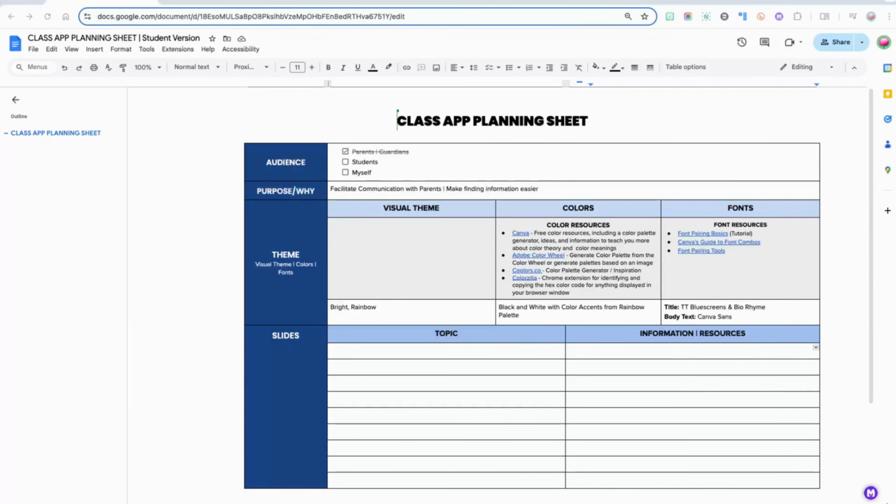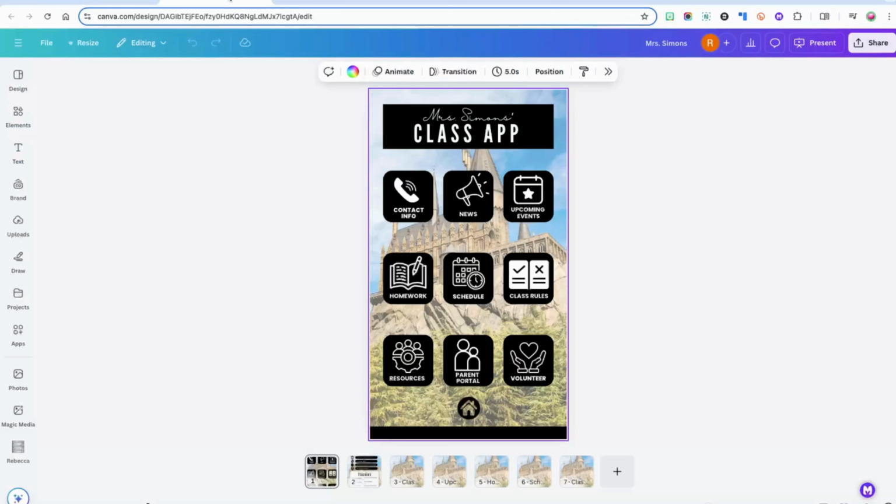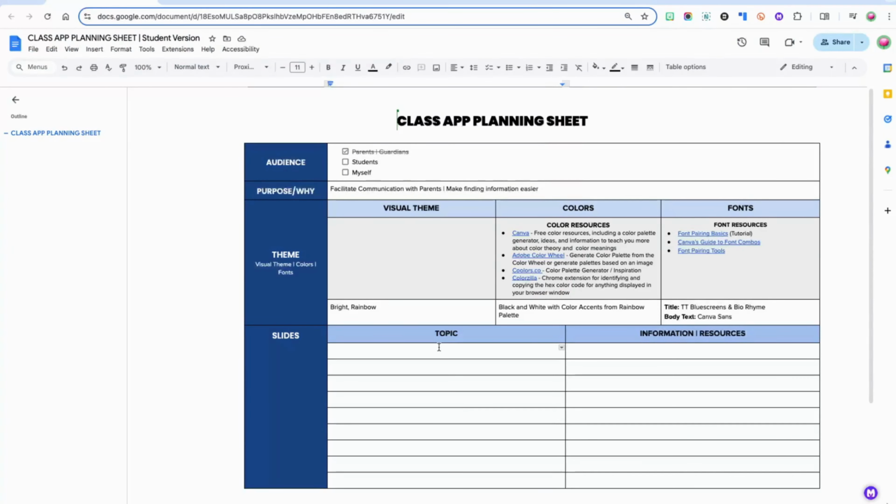After that, you're going to want to start thinking about the type of content you're going to include in your app. Each topic is going to become an app icon on the home screen. For example, if I wanted to include my contact information, I would type contact information under the topic column. Then under the information resource column, I'm going to list out all the information I want to appear on the contact slide.